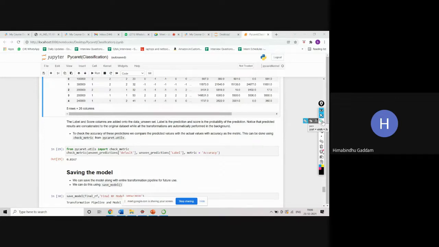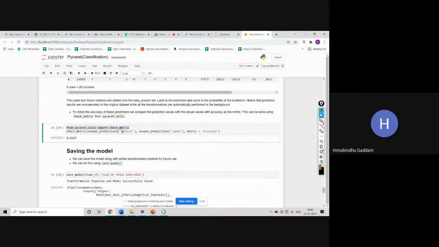We have to save it as a pipeline. How are we going to do that? Simple. Again, 2 steps, right? From PyCaret, this check metric is for accuracy. What you're doing is you're getting the check metric and you are passing the arguments. This is actual y, the unseen predicted default. That means these are the predicted values for that, and label means the actual y. You are giving predicted y and actual y as your parameters. Metric is accuracy. So we are getting 0.81 accuracy with the tuned RF.